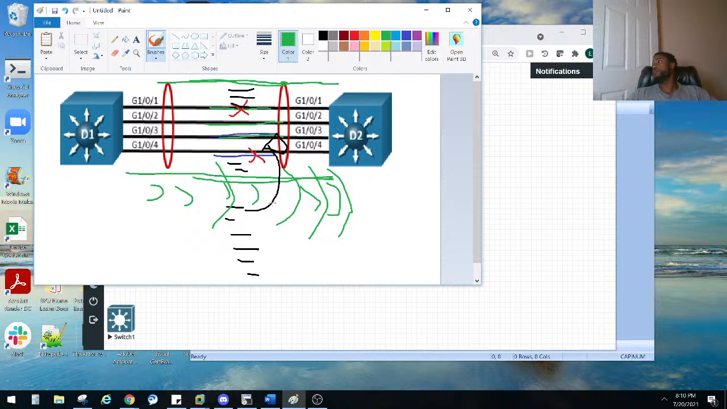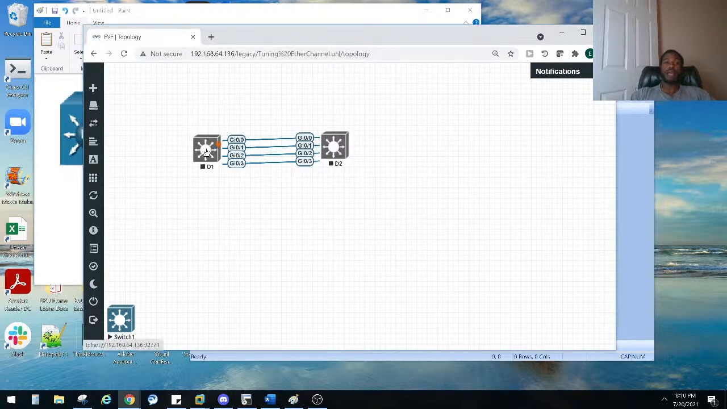I don't remember. I should have left them powered on so we could see the difference. But anyways, different iOS models or versions have different features. The one I had on my switches, which is 15.2 on my 3750 version 2 switches, couldn't support these features here, and that's why I resorted to ENCOR. So let's go ahead and power these bad boys on.